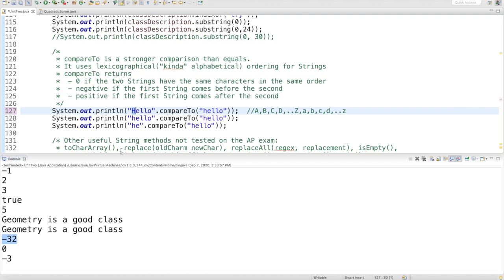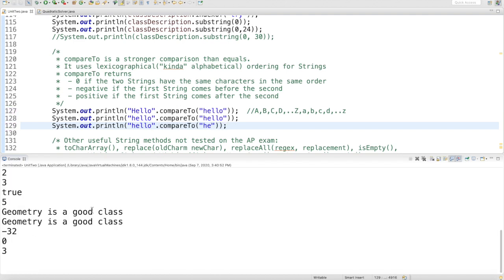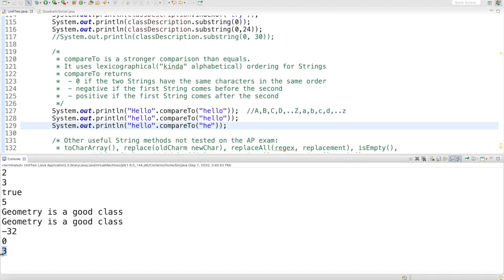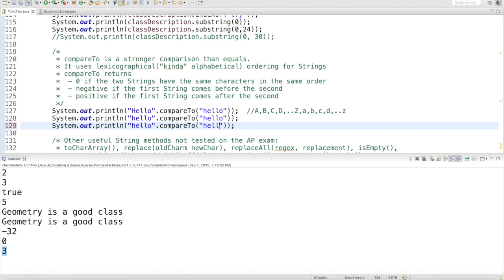And the "he" comes before "hello." Let's try and reverse them and you will see. If we do that and run it, now it's a positive 3 because "hello" comes after "he" if you were to put them in alphabetical order. Okay, so that's pretty much what it's saying. If you were to put these in alphabetical order, which one will come first and which one will come after?